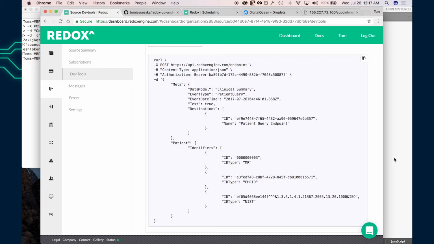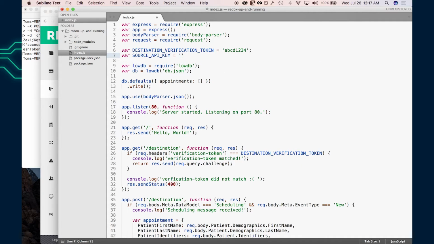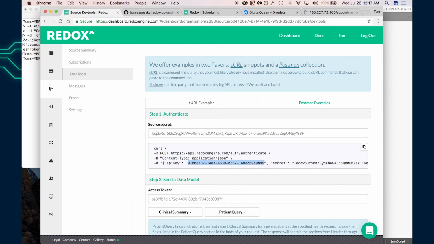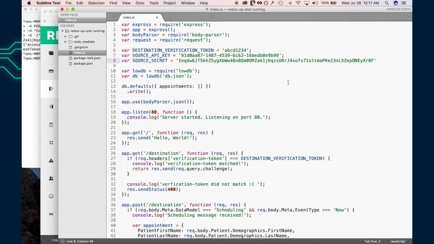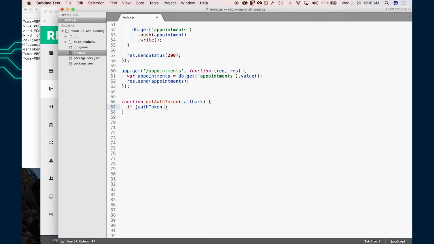But obviously our code needs to get an access token first, so let's take care of that. Back in our code, we're going to set that source secret as one of our variables and our source API key as another. Now we'll make a function called getAuthToken that we'll call before each request. Since the access token is good until it expires, we don't need to make unnecessary calls to retrieve new tokens. That'll just slow things down.